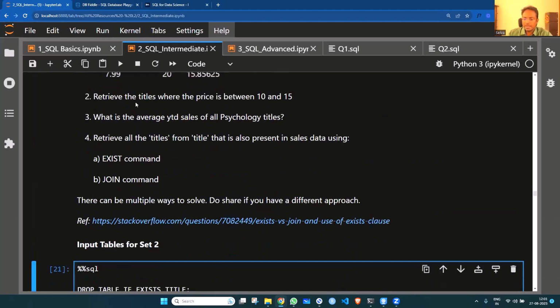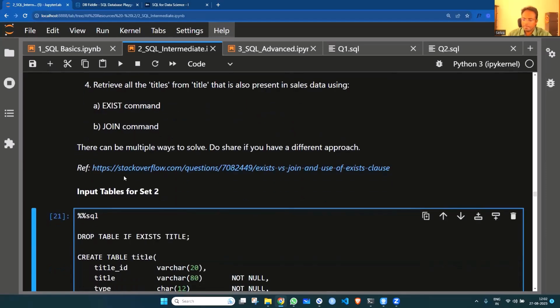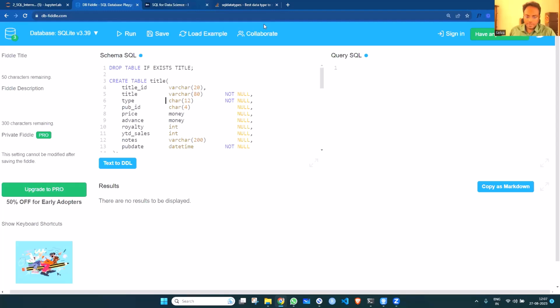All right. Second question is retrieve the title where the price is between 10 and 15. What is the average YTD sales of all the psychology titles? Retrieve all the titles from title table that is also present in the sales data using the exist command as well as the join command. All right. There can be multiple ways to do that. Many other ways can be possible. If you have, please do share that in the comments area. Okay. Let's get to solving this.